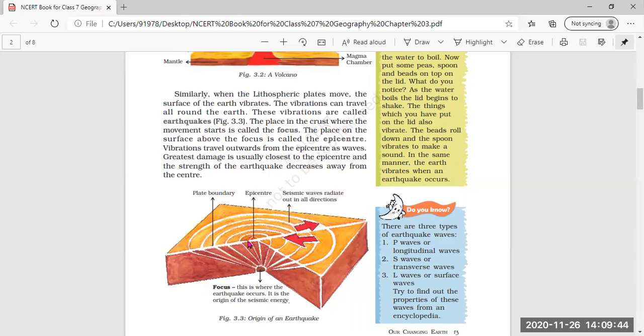So most of the destruction through earthquakes and volcanoes is near the epicenter only, and afterwards, when the vibration decreases, the destruction is also less.